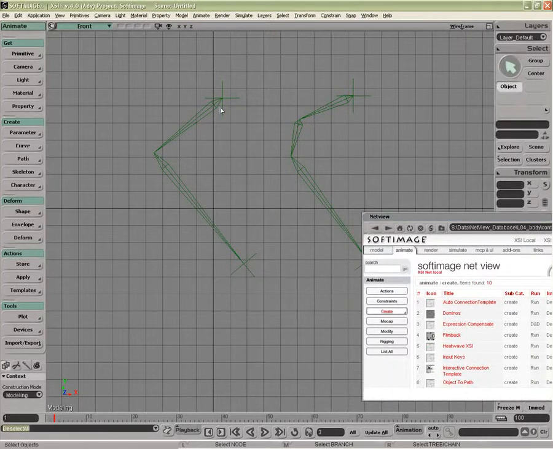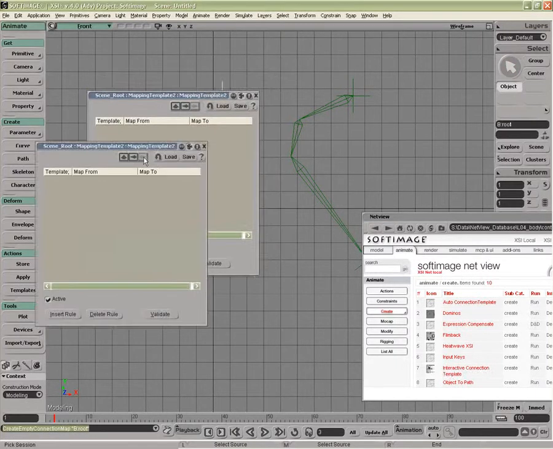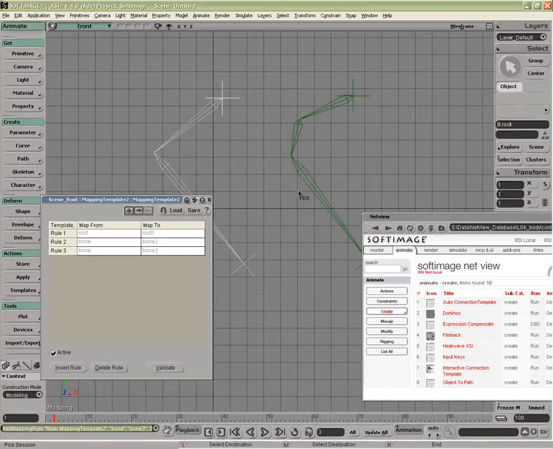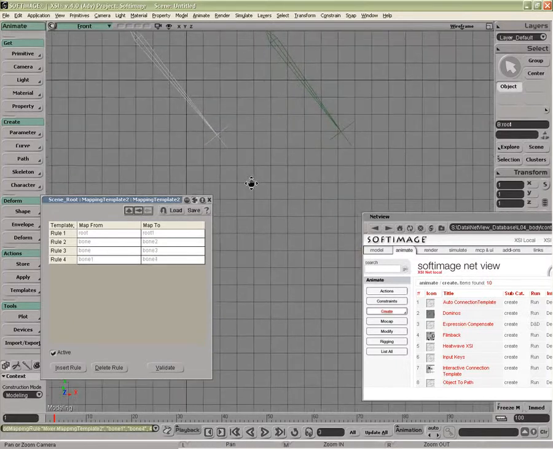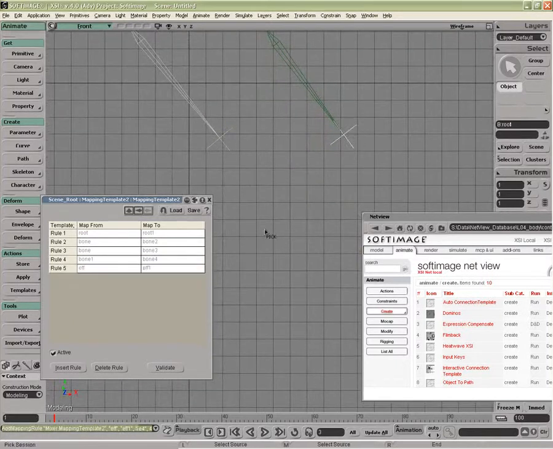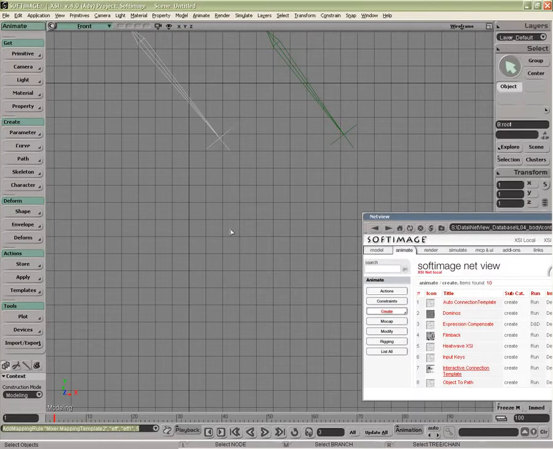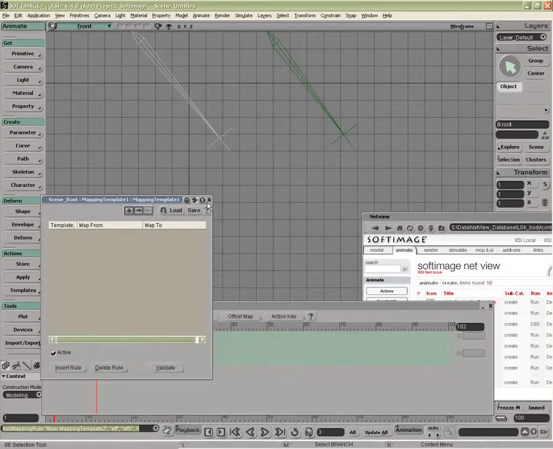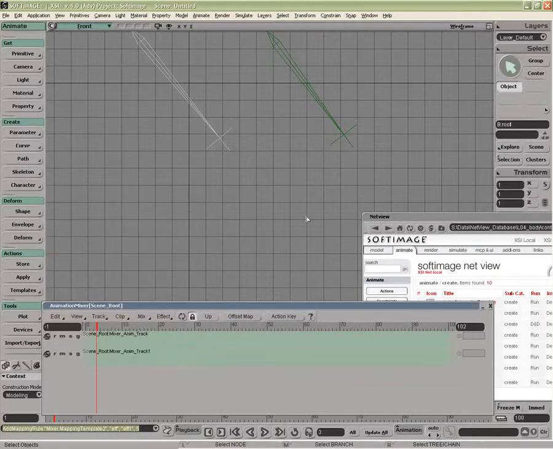Of course I need to make sure I have something selected, so starting with this guy, interactive connection template, and here it's giving me a picking session, so I can pick from the root to the root, from this bone to this bone, from this bone to this bone, and so forth. And so that's created my template for me. If I go to my mixer now, so I've got these two which actually are doing nothing.